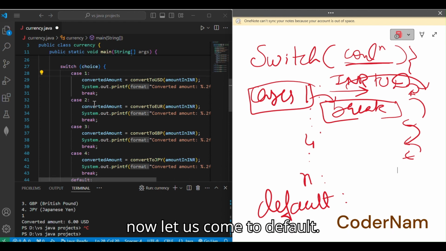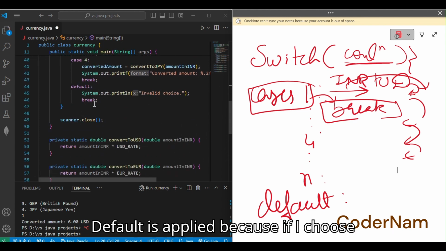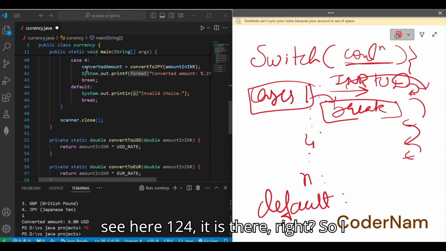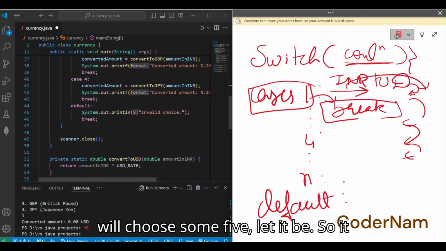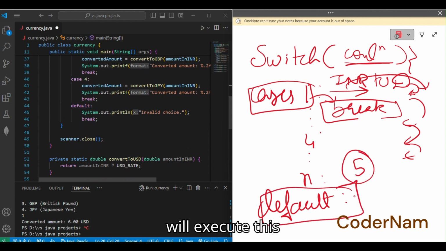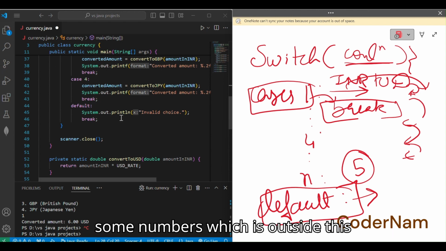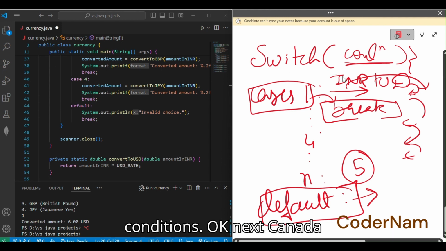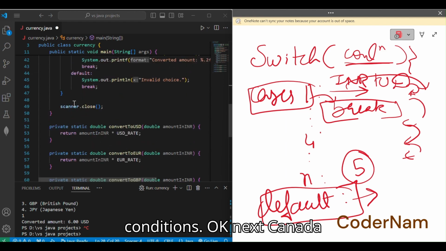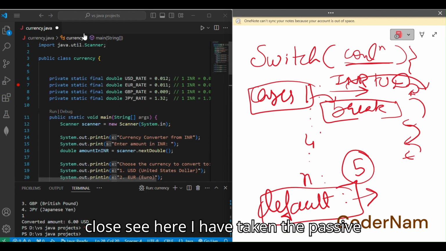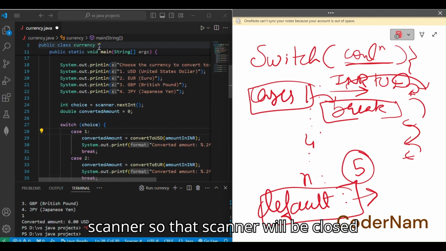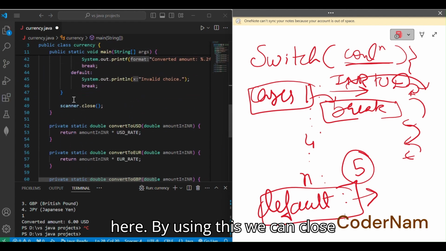Okay. Now let us come to default. Default is applied because if I choose, see here, 1 to 4 is there, right? So I will choose some 5, let it be. So it will execute this default statement whenever I enter some number which is outside these conditions. Okay. Next, scanner dot close. See here, I have taken the class to be scanner. So that scanner will be closed here. By using this, we can close our class.